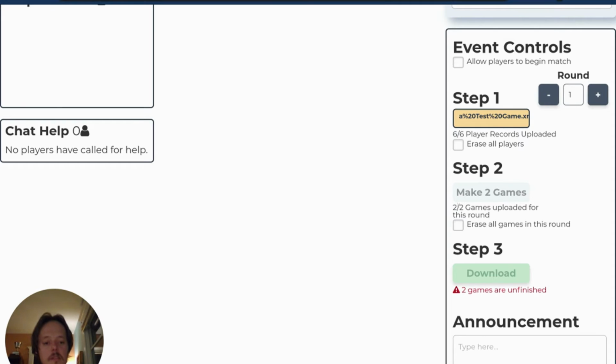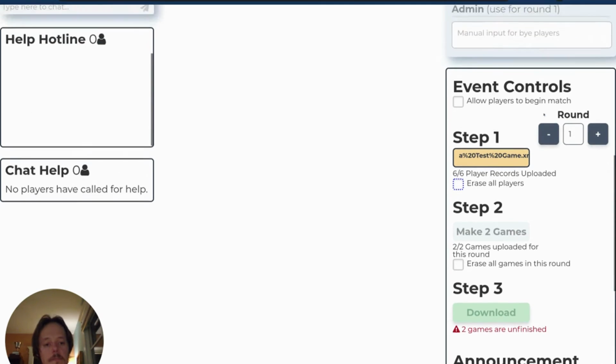See, I can't collect those again. 2 games have been made. If I need to, I can erase the games. I can erase the players as well. One of the things to watch out for, though, is while it's easy to not include players in additional rounds, it is difficult to add players without resetting the entire event. This is a future update I'll have, so you can add players during the event. Right now, you cannot add players. Once the event begins, once you've uploaded this first step here, you cannot add additional players at this point. That is a future update.